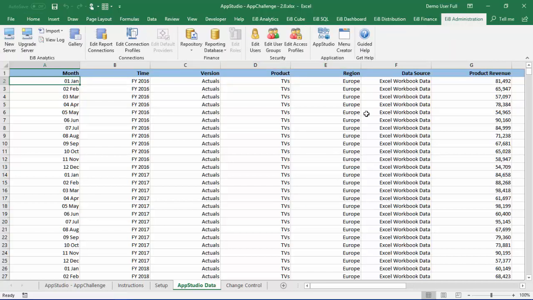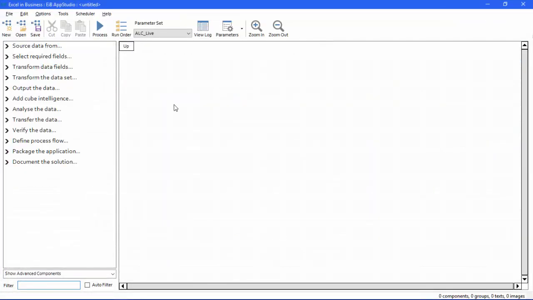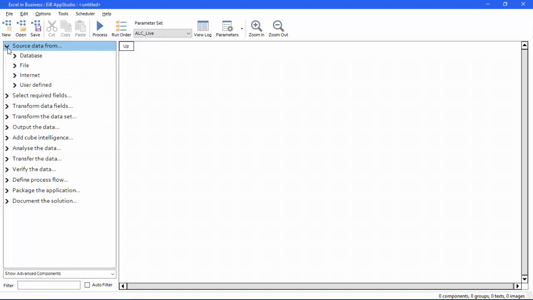So I select the EiB administration ribbon in 2.18 and select our AppStudio product. What that's going to do is give me a blank canvas for me to drag objects onto the screen. The nice thing I like about AppStudio is it takes me logically through the process of building an app. So the first thing I need is some data.